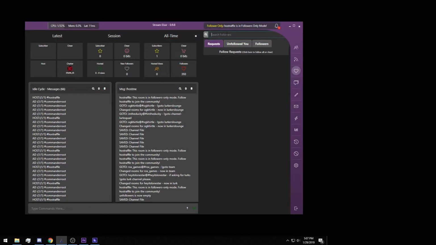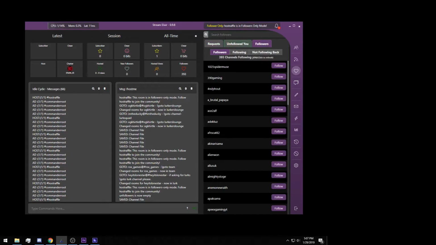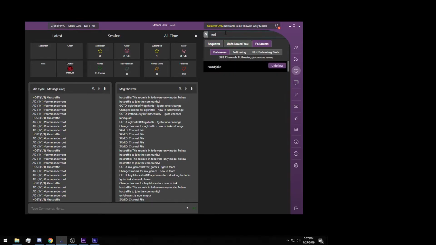We also have the same filter. You'll see this all over the program. You can search through all of your followers. So I'll type in NASCAR Jake. As you can see, it filtered him out. He's following me. I don't want to unfollow him because we're both following each other.